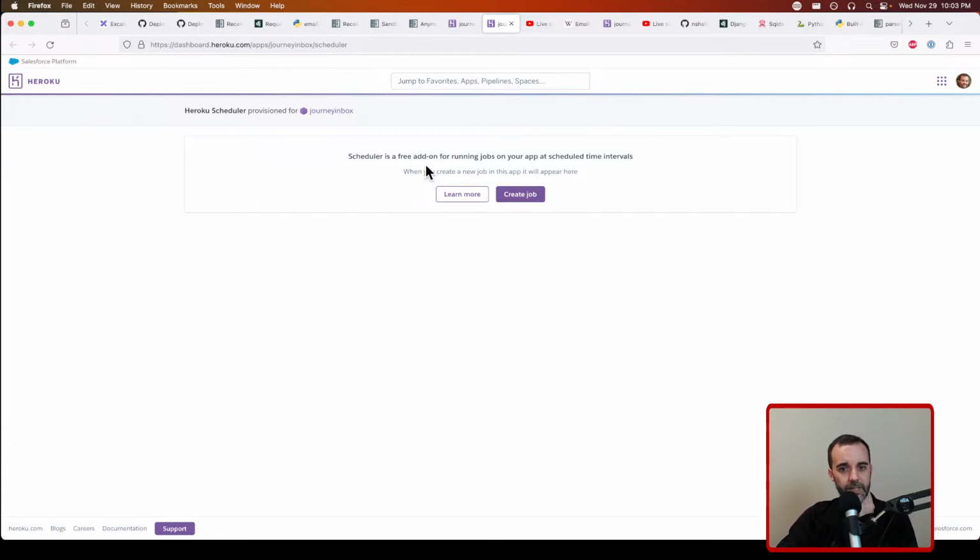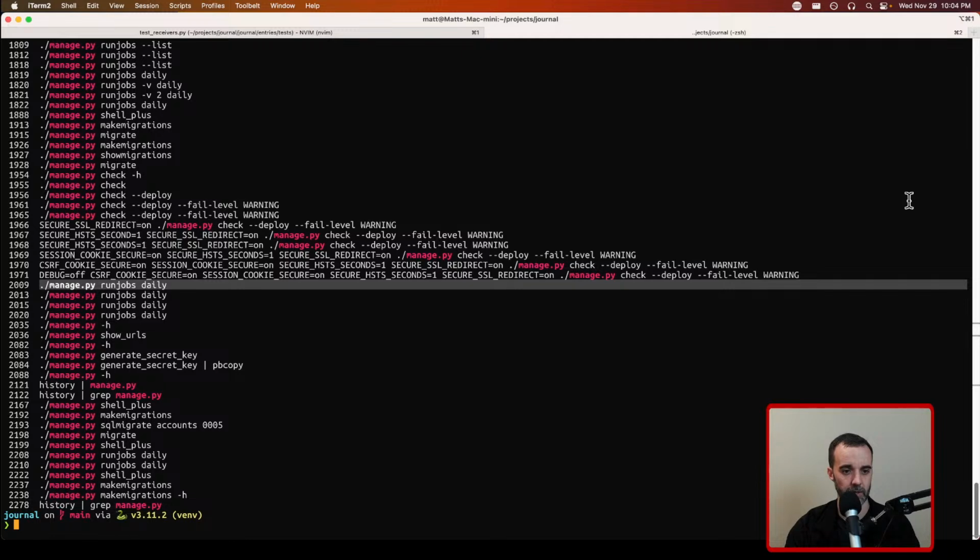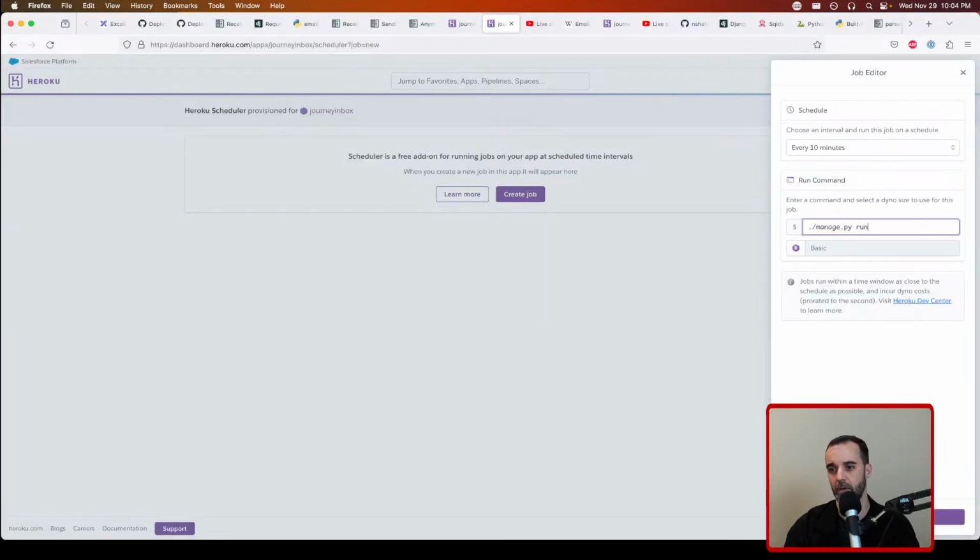So, see, it says the scheduler is a free add-on for running your jobs at different time intervals. Let's create a job. And what we need to run is exactly like what we were running manually from the terminal. It's the same environment, basically, as that. It's going to have all the same environment variables to run just in a production setting. And so what we do is we put in our command here, and we say manage.py. And what was the command? It was run jobs daily. That's the command that we want.